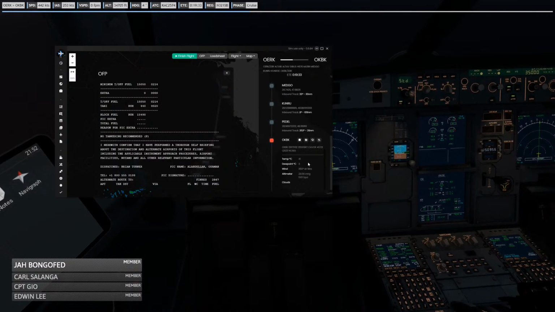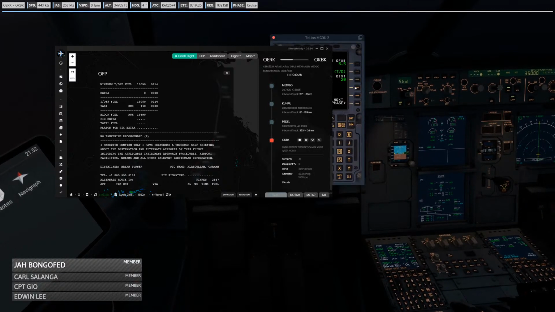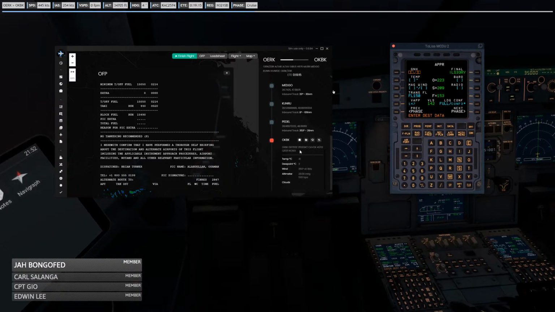All right, so let's go ahead and enter the destination information for Kuwait International. We are going to go to approach, and we're going to take notice of the QNH, which is 1001, and we're going to enter that there. The temperature, 41 Celsius. Goodness gracious, 41. And the wind, 359 knots.